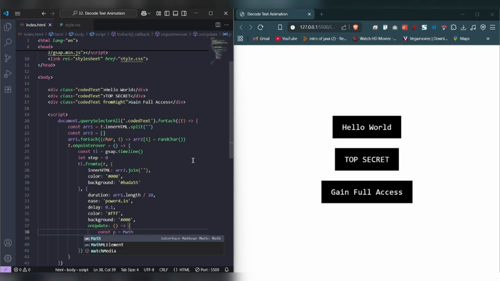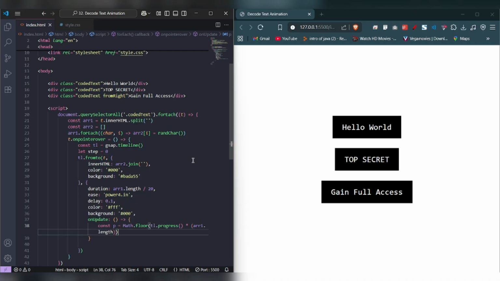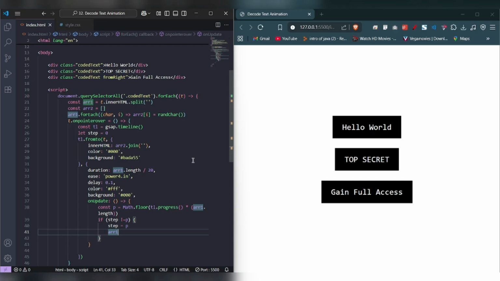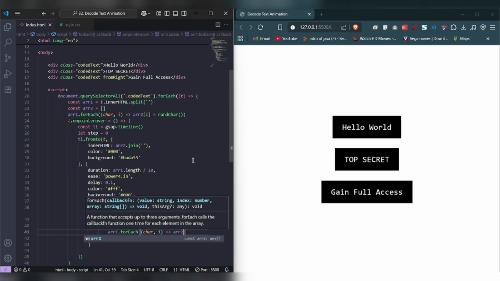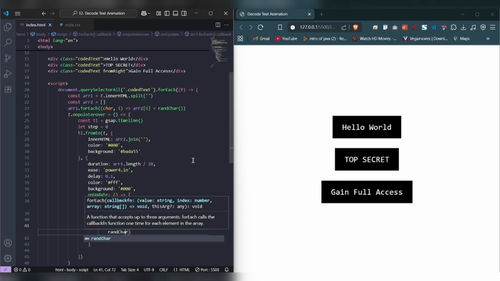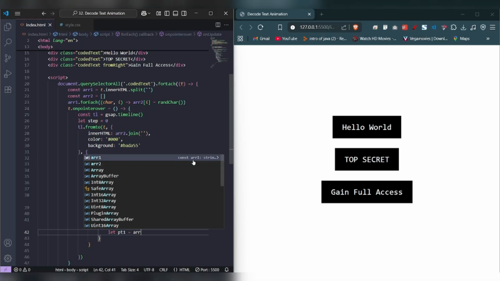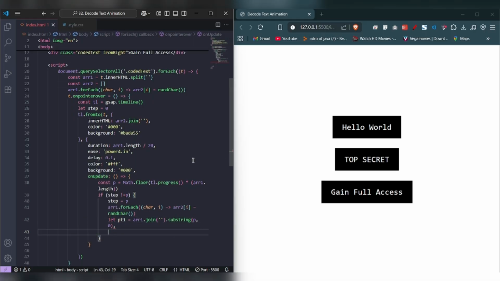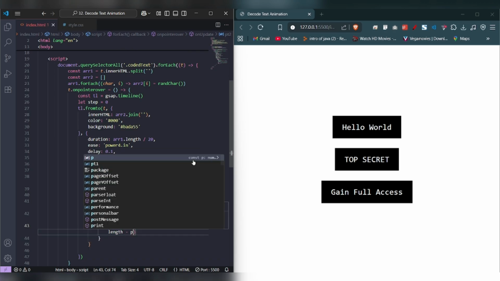Inside this update function, we calculate the animation progress by multiplying the current tl.progress by the length of the original character array and rounding it down using Math.floor. This gives us the current step of the decoding animation. If the current step is not equal to the previous one, we update the step variable and then refill array2 with fresh random characters. We then construct two text segments, pt1 which represents the revealed characters and pt2 which contains the scrambled ones still in transition.